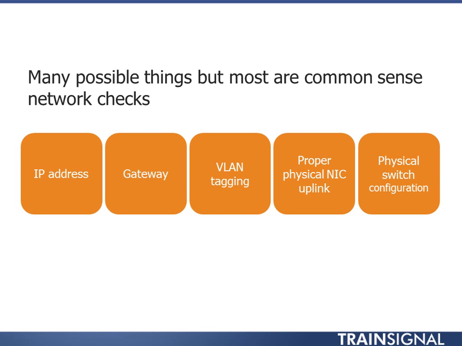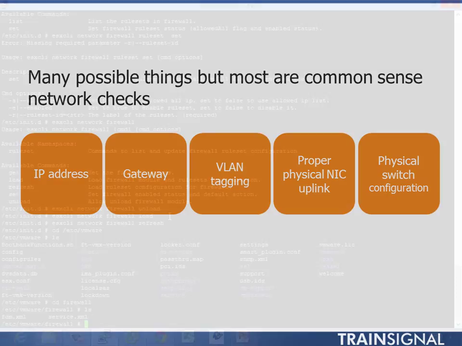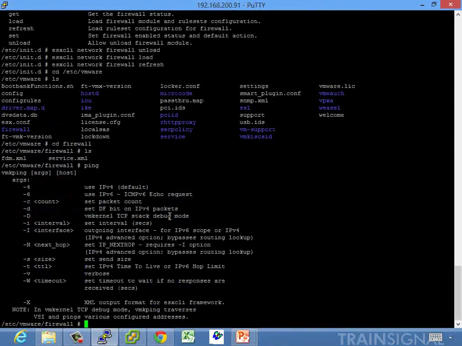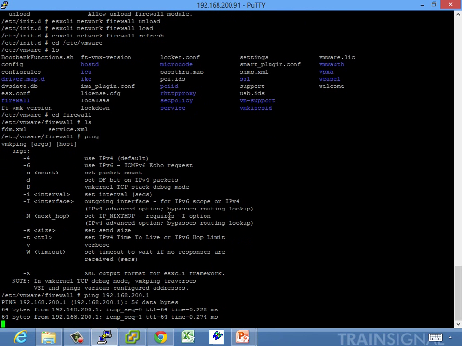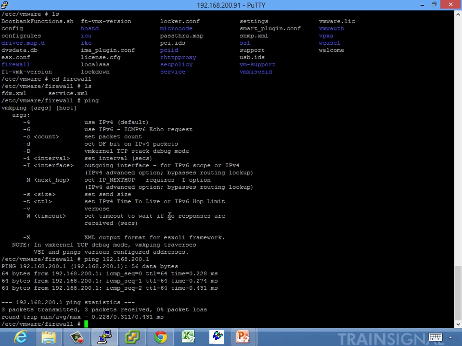So check VLAN tagging. NIC uplinks and physical switch config is going to be outside scope because you're not going to have access to the physical switches. But the quick and easy way to check some things is just simple pings. I mean, get to a host and make sure you can ping things. Can I ping my gateway? Can I ping another host? Can I ping the iSCSI server, the NFS server, things like that.